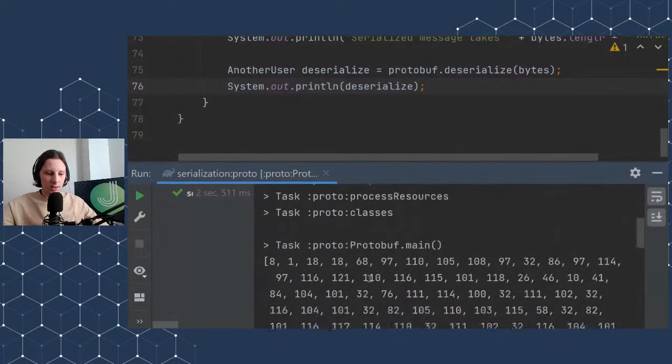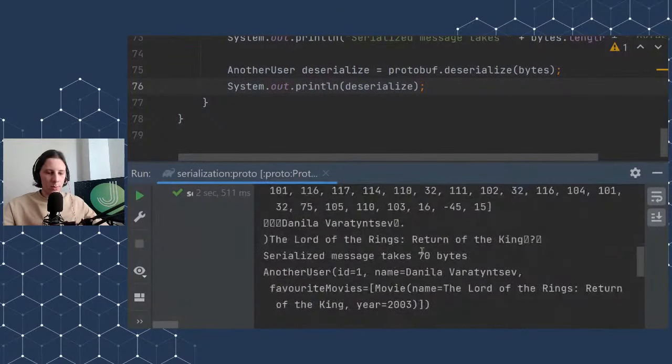Yeah, and we can see some binary representation in string. Again, we can see all the strings that were saved to the object, but we don't see any numbers here. So the format is binary. You don't see much data here. This serialized message takes 70 bytes, so here it's equal to the MessagePack. And the deserialized user works, it deserialized all the fields.